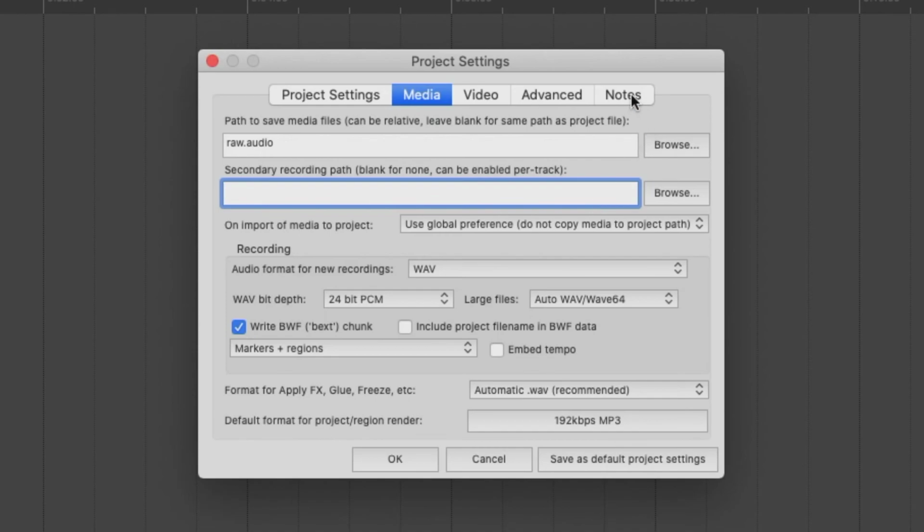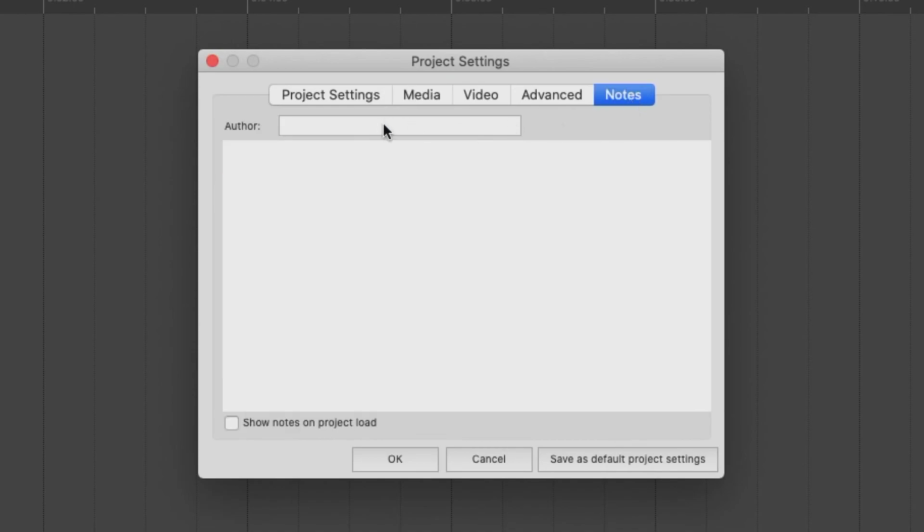The final one, notes, the author. Let's put our name here. What we're doing is we're setting up wildcards. And when we get to rendering, I'll show you how to use a wildcard called author so that it automatically puts your name within the final product's file name, whether it's a WAV file or an MP3 file or an AIFF file or whatever. Your name will be on there, and then we can take it out if we need to.